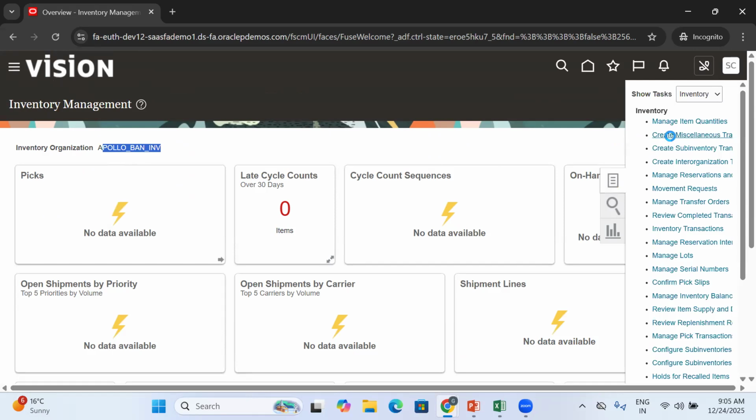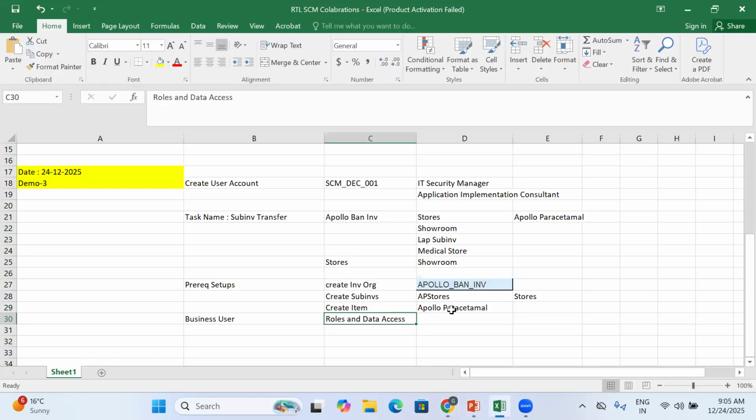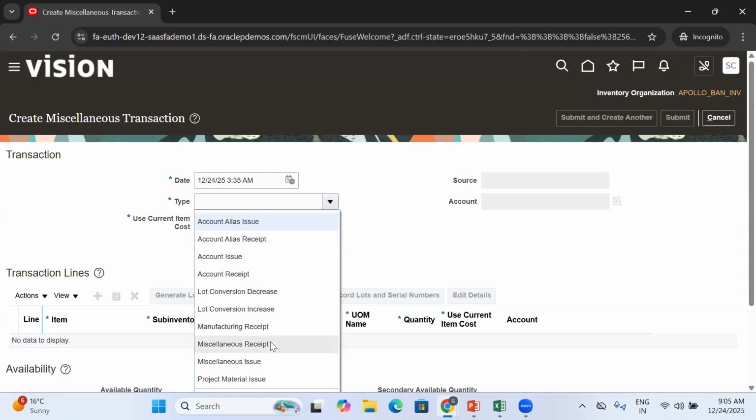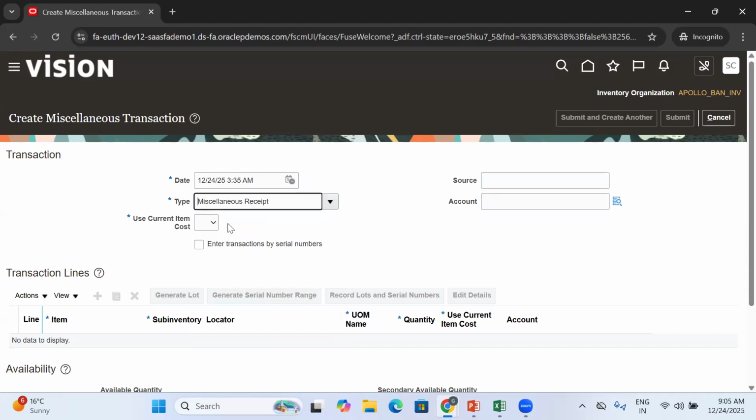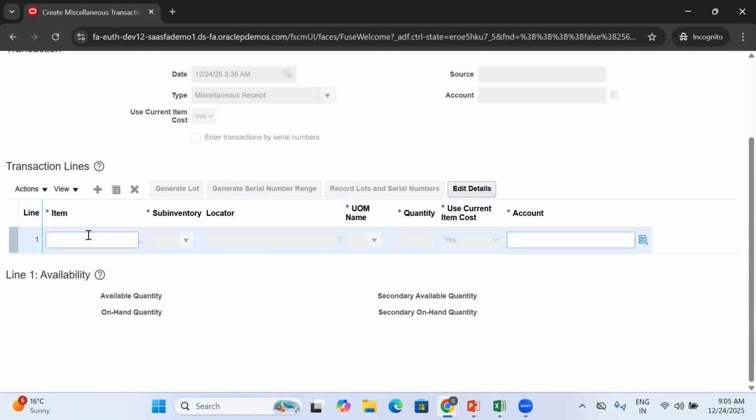So let's create one miscellaneous transaction for on-hand creation. Which sub-inventory level on-hand is required? We need the stores level. This is a showroom. So from the stores level, we need on-hand quantity. Why? Because if the material is to be transferred from one sub-inventory to another, first of all the source sub-inventory needs the material. If you want to give money to your friend, first of all you need money. Same way, for this sub-inventory transfer.